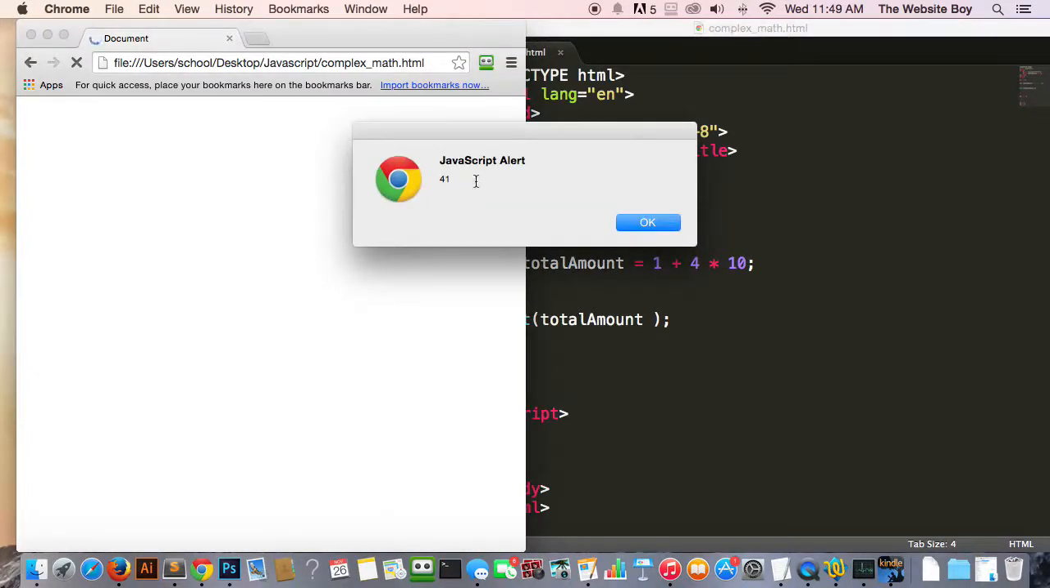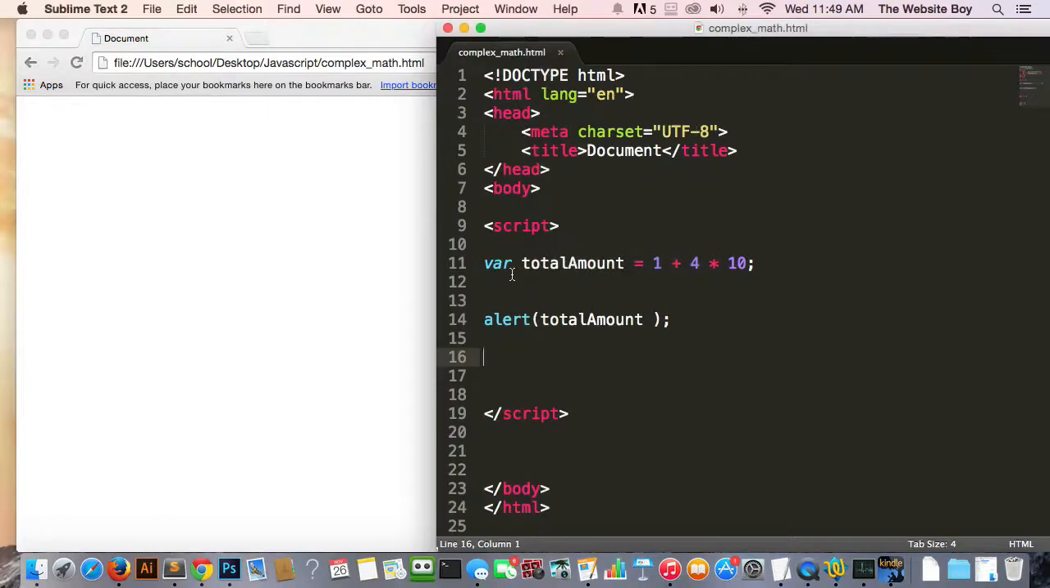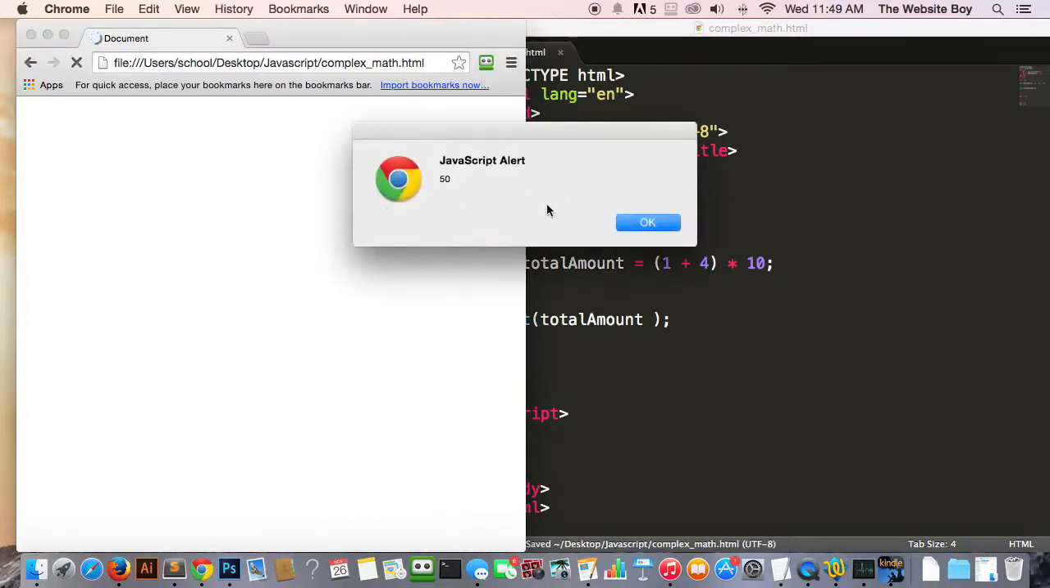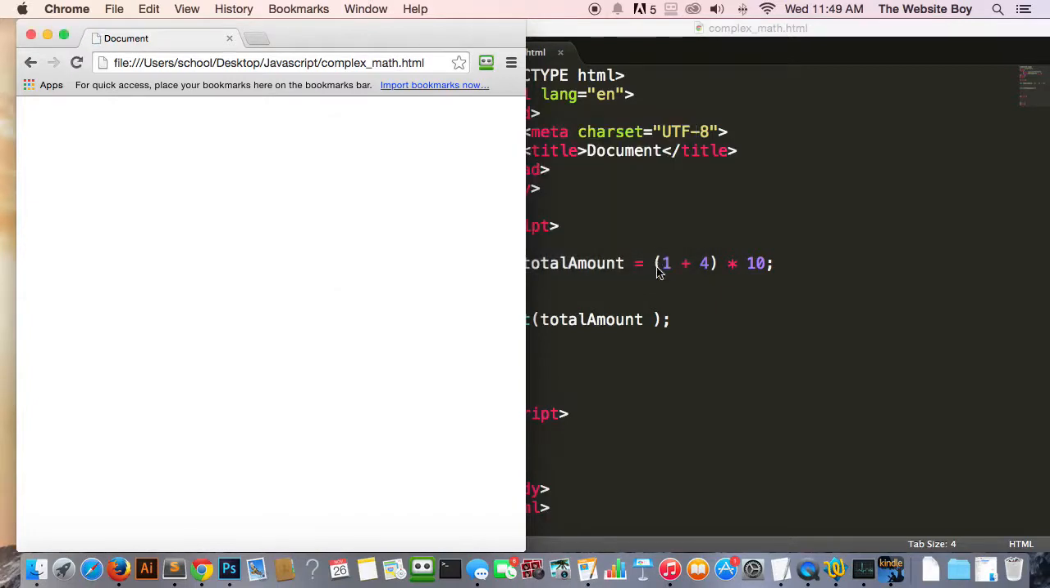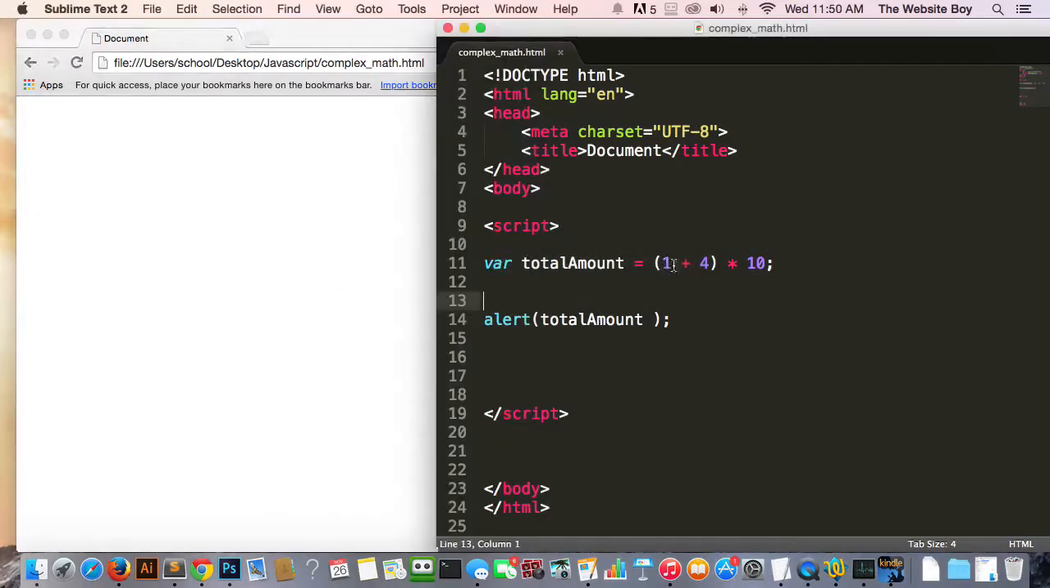Well, it's not. And the reason why is because the math in JavaScript works just like the math that you did back in school, if you ever did. So in order for us to do this math operation first, we have to specify it, and we do this by using parentheses. Then we go back here and refresh it, and this is how we get the answer. You see that? We put the parentheses just like in school, and we specify that we want to do this first, and that's how you do that.